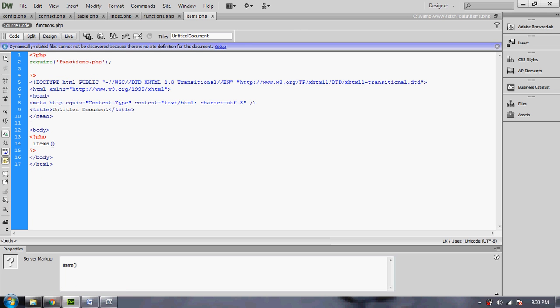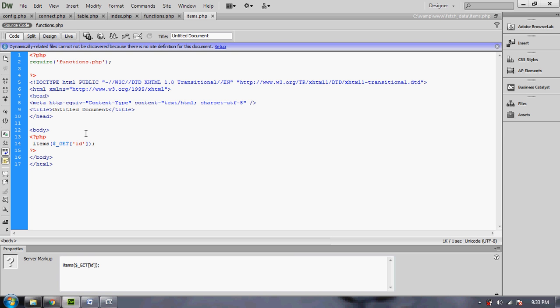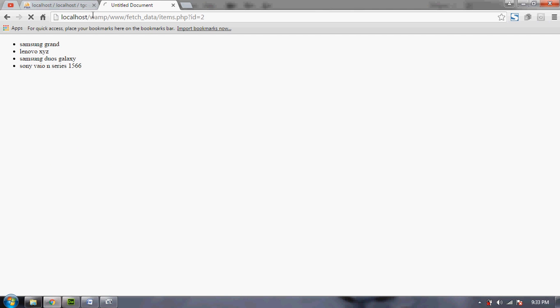You can see what happened. Whatever ID comes from the URL, it will be sent here and it will filter the result by that ID. Now I'm going back. Clicking on laptops shows the laptops, clicking on mobiles shows the mobiles. In the same page I am getting all my items.